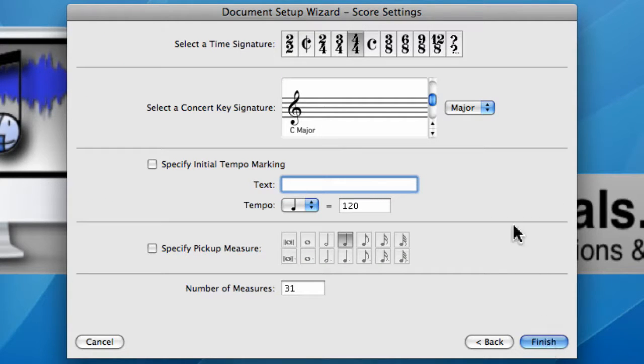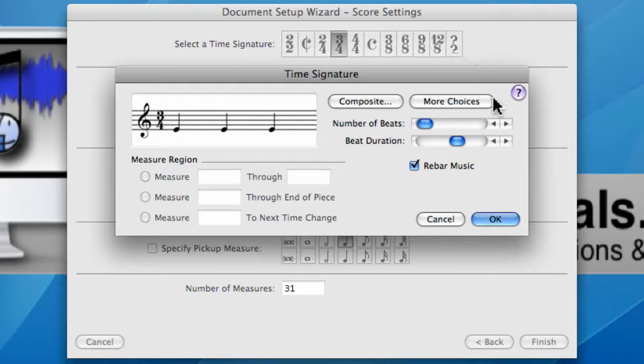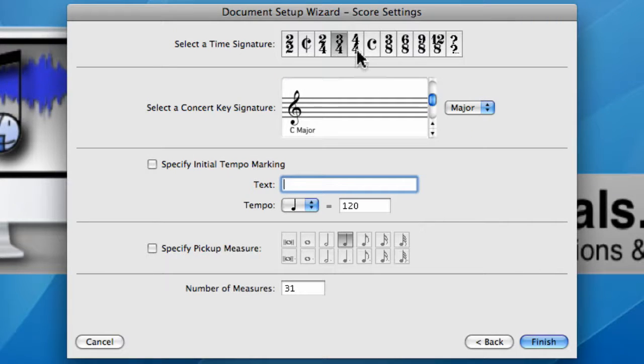Clicking next brings you to the score settings, where you can specify your time signature by clicking on a button, or configuring a customized time signature here. I'll set my score to be in 4/4 time and move to the next option, where I can select my concert key signature. I can move up for sharps, down for flats, and assign the song to be either in a major or minor tonality.